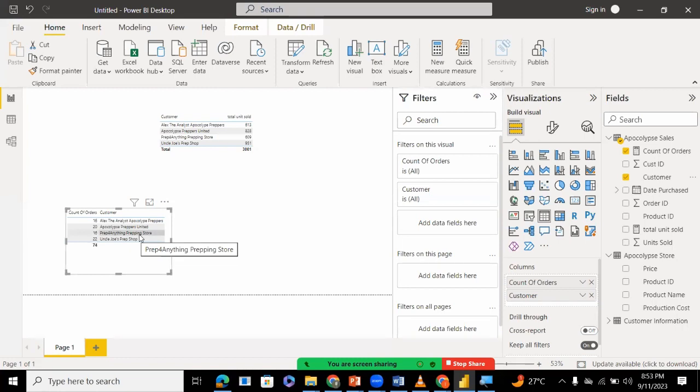And then Alex, the analyst preps, Apocalypse Preppers, we got 16 too. So you can see total order we got, and total order for each customer or each store that we're selling to. For each store that we're selling to, we get the total amount of orders. So total orders we have from them.